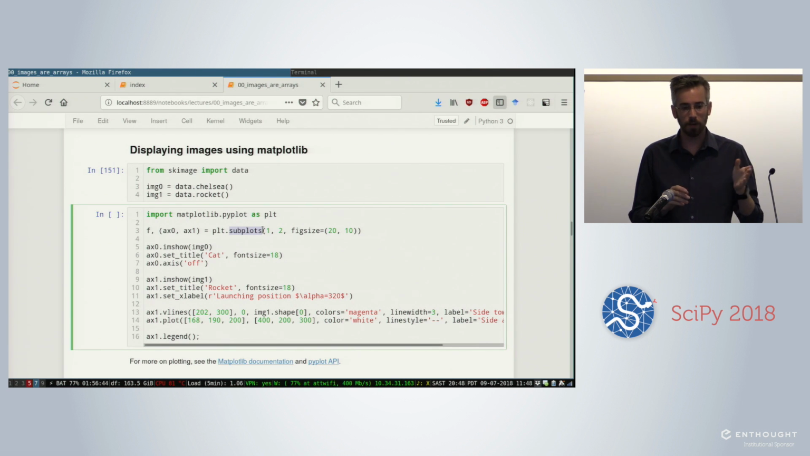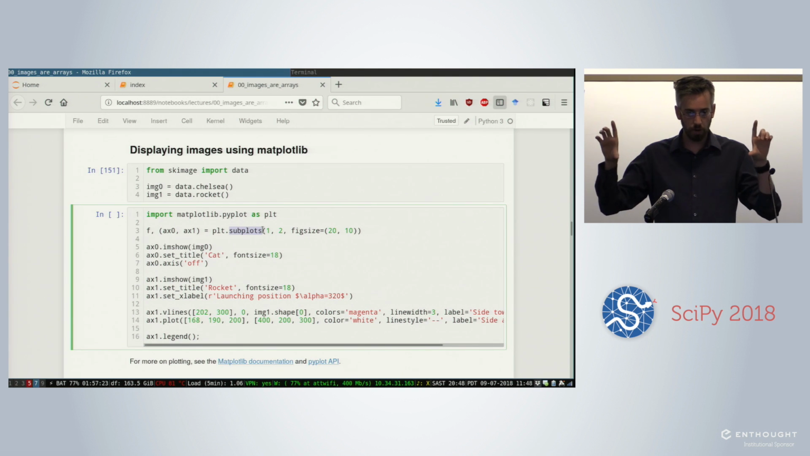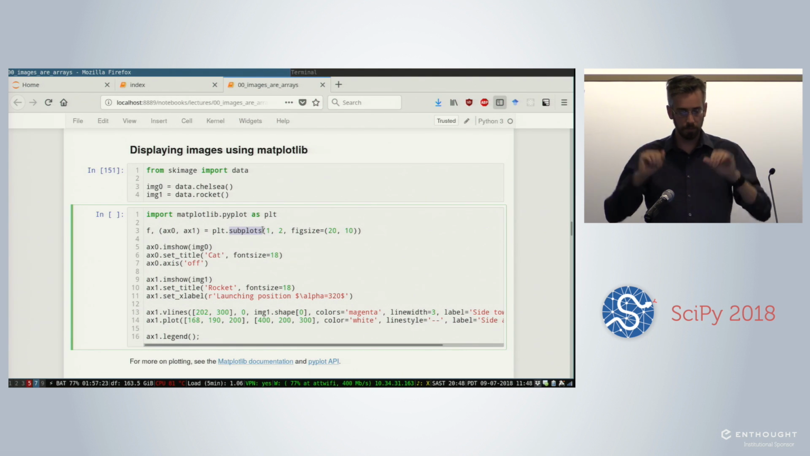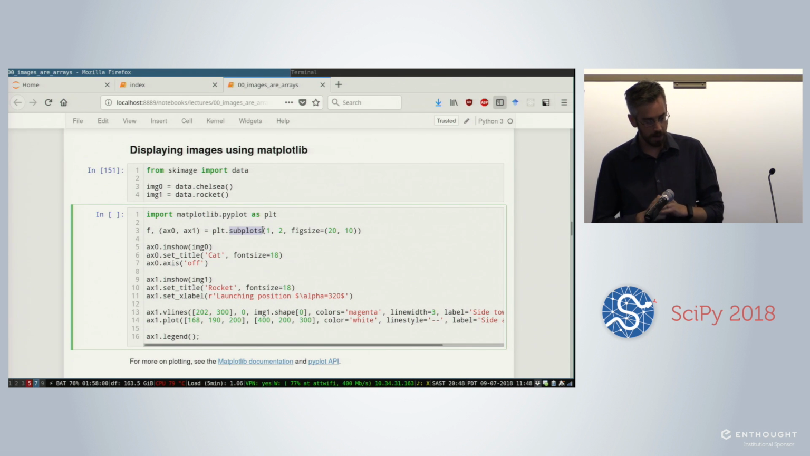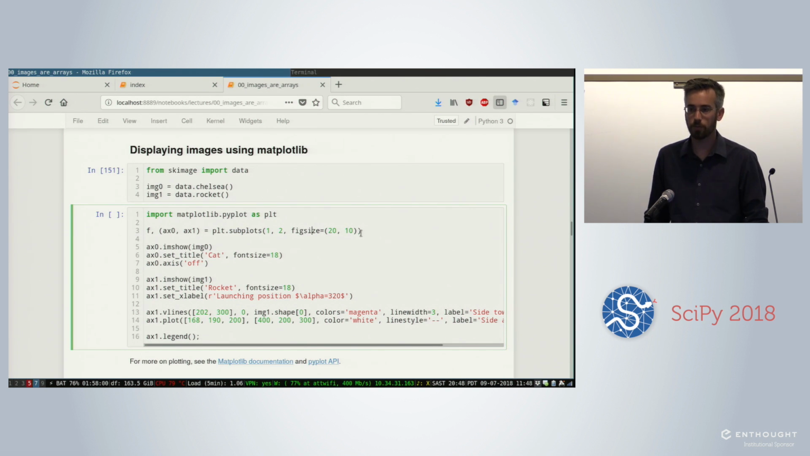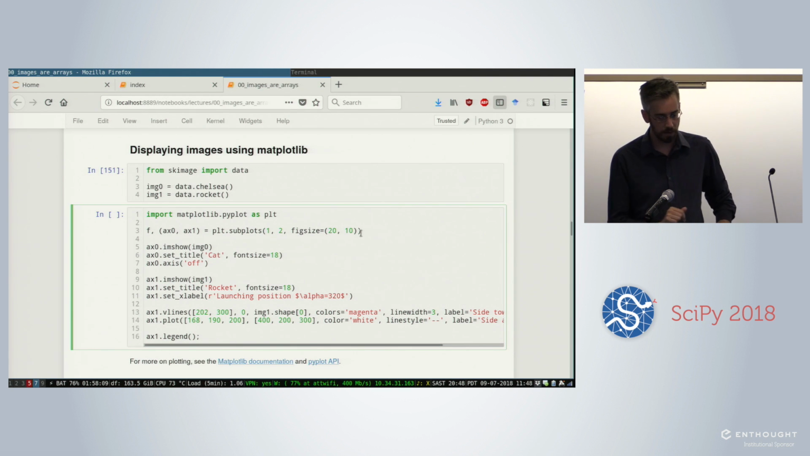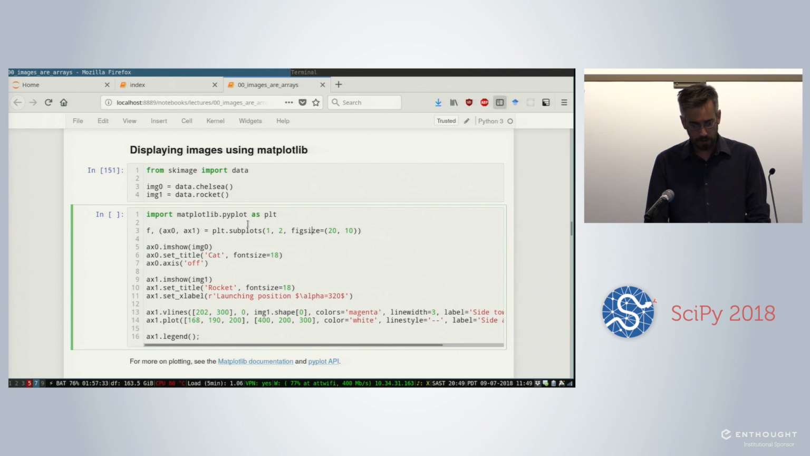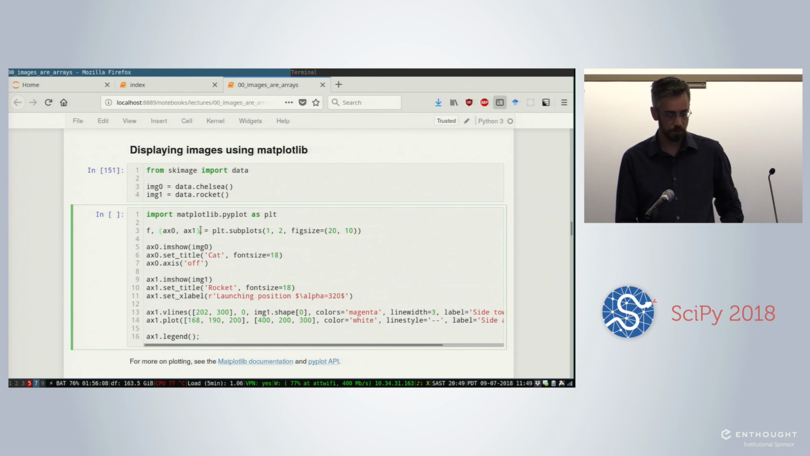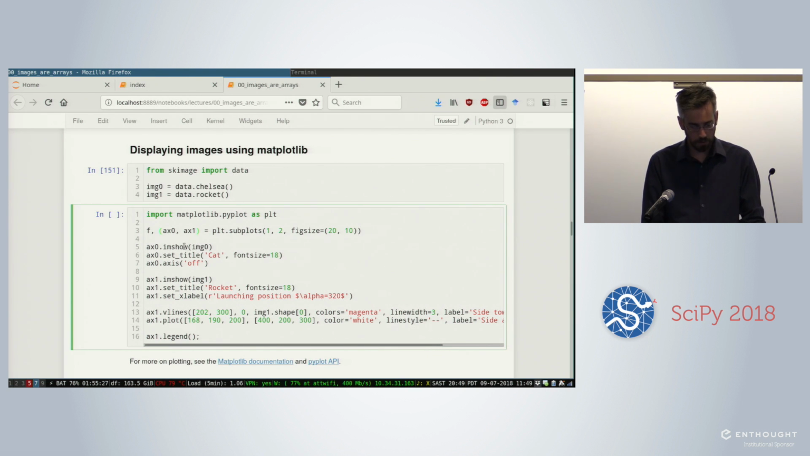Its first argument will be the number of rows. In this case, 1 row of axes, and I want 2 columns. So that should give me these 2 axes side by side. And I'm going to ask for a figure size of 20 by 10. Nice big figure that I can display in the notebook. Subplots will return to you a figure as well as the 2 axes that you asked for. And then you can use Matplotlib to plot on top of them. So ax0.imshow, image 0 will display the first image. ax0.set_title will set its title, etc. So we're going to display the image, set its title, turn off the axis.